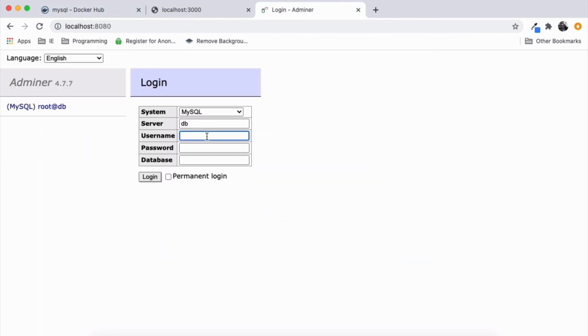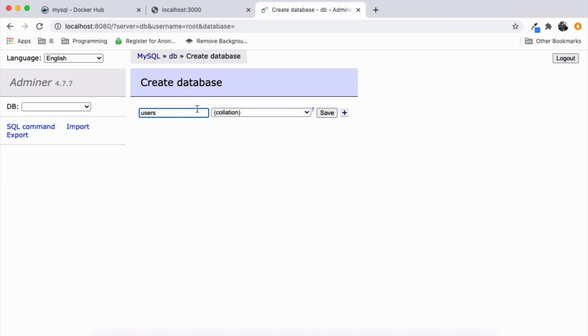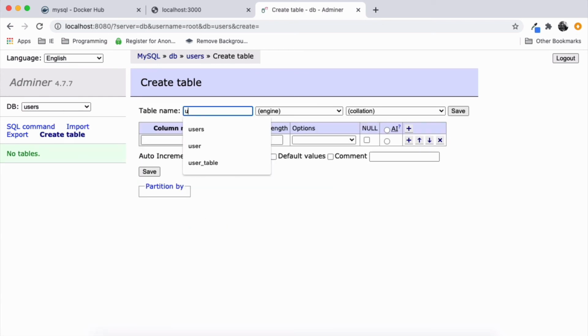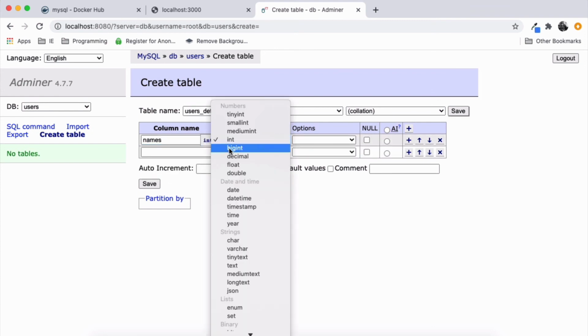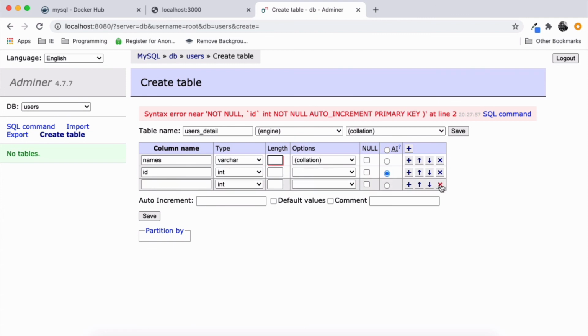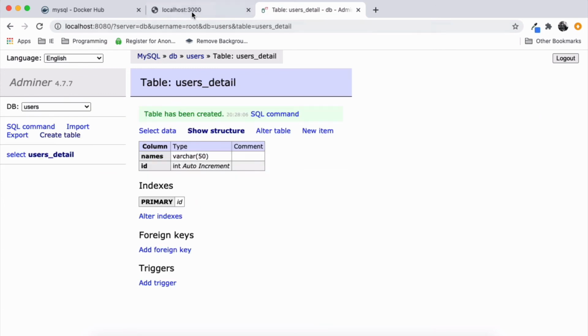Let's say root, example. Let's create a database called users and a table. Create a table called users_details. Let's ask for name, which is going to be a varchar, and an int, and the ID is going to be auto increment, and we save it. Okay, so the database is called users and the table is called users_details.